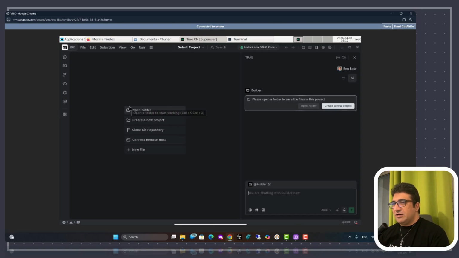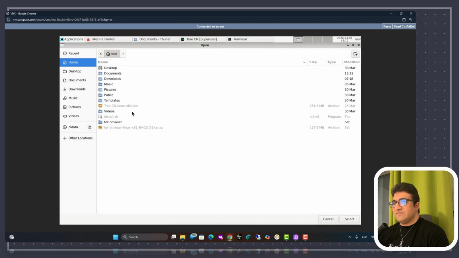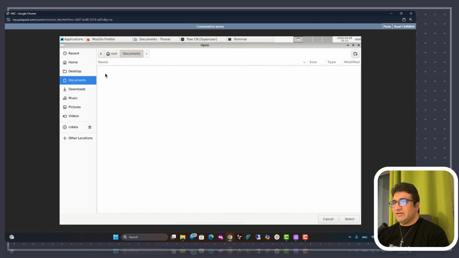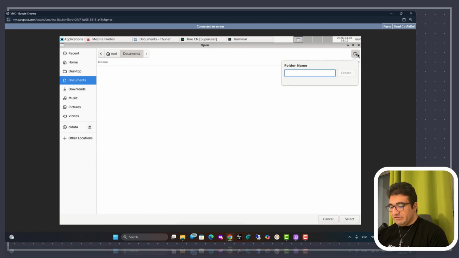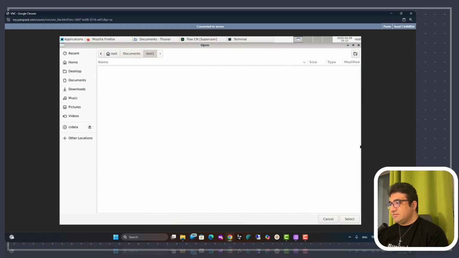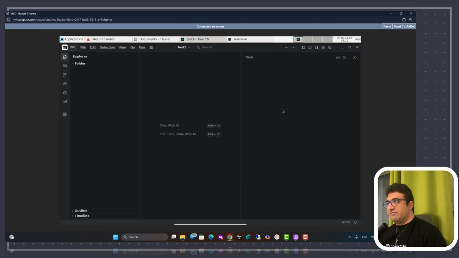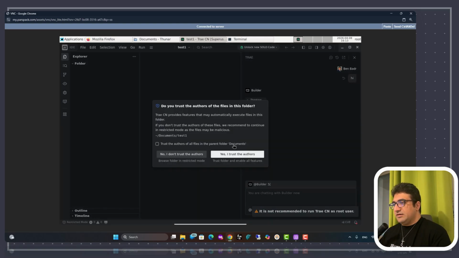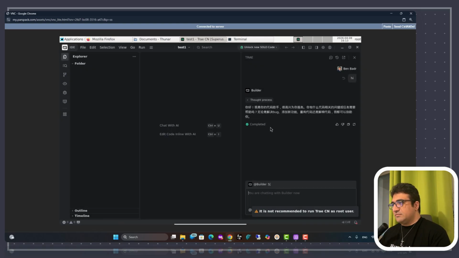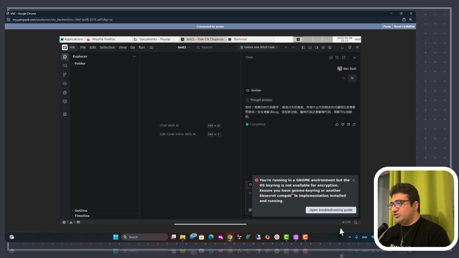I'm just gonna open a folder for you guys just to see. I'm sorry, it's still lagging because the internet connection speed is very low, guys. Test one and select. Okay, now I think it's going to work. Here we go. Yes, I'm trusting it. Now it's answering in Chinese because it's trained in Chinese.